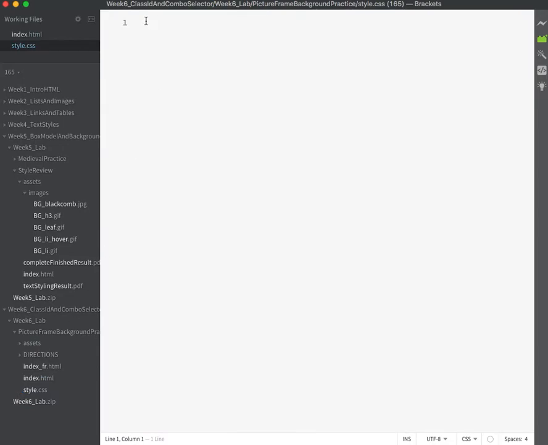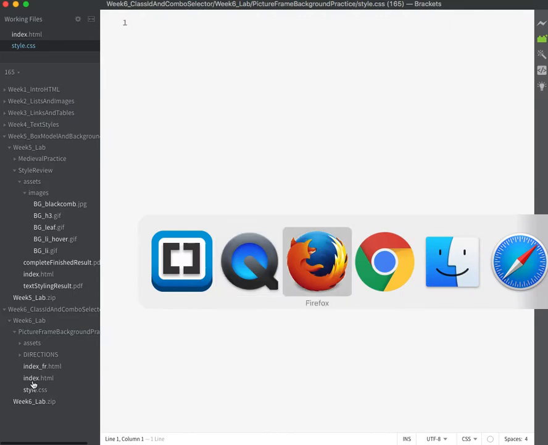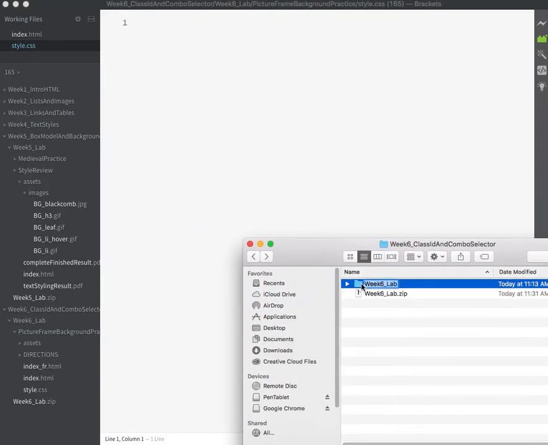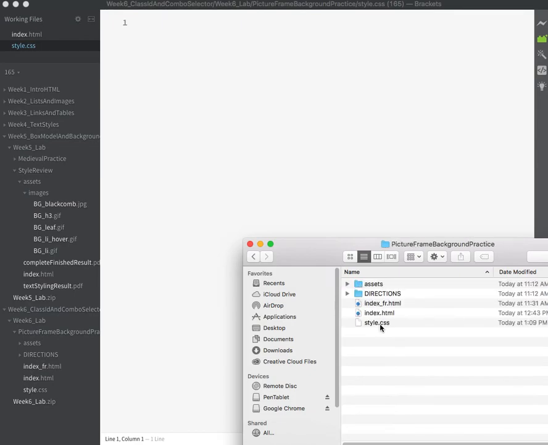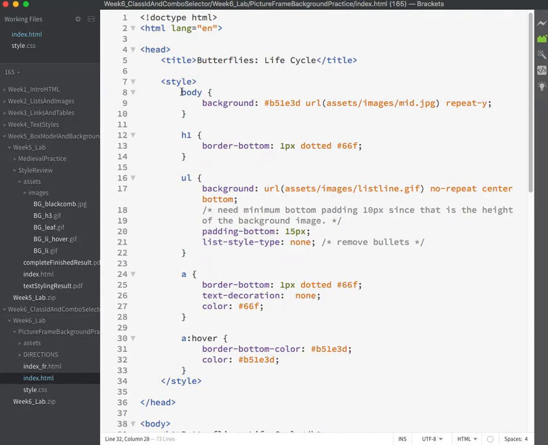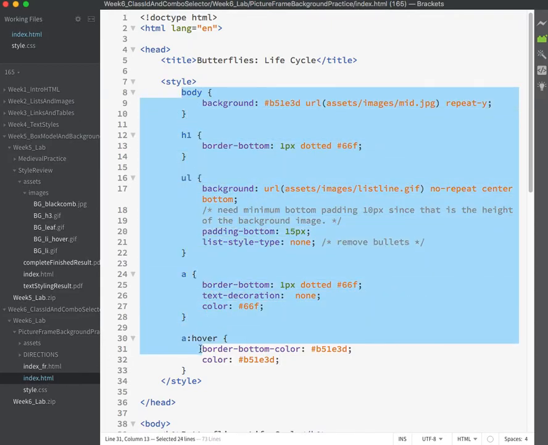This makes a blank file inside that same folder as the index files. So if you were to look at your files on disk, you would see it appear alongside your other files. Okay, so all the styles that you previously had inside the style block in the head will go instead in this external file.